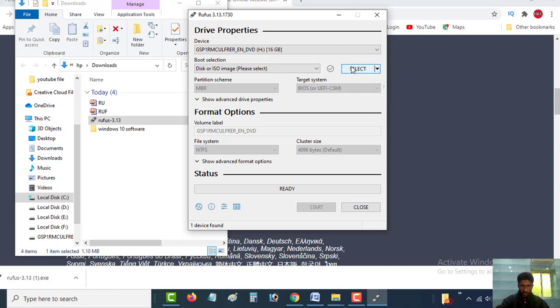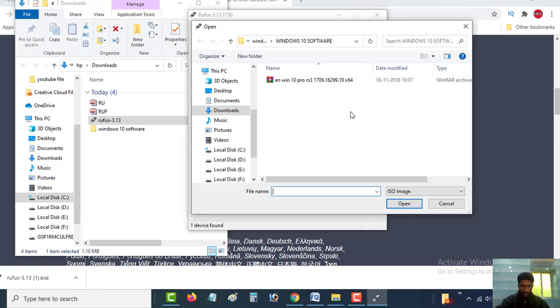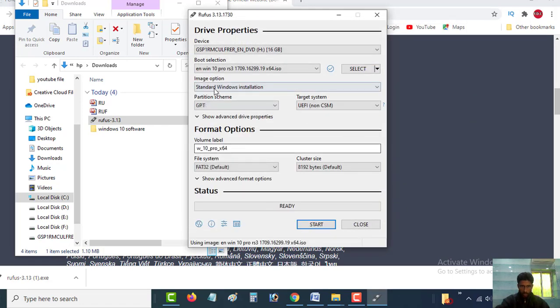When you click on the select option, it will ask you for the file where you have downloaded your Windows 10 software. I have downloaded the Windows 10 software in my downloads. I am selecting the Windows 10 software and now click on open. The software has already come into Rufus.